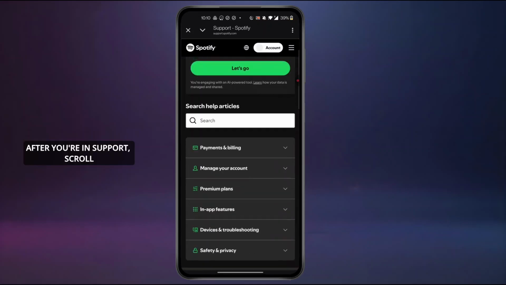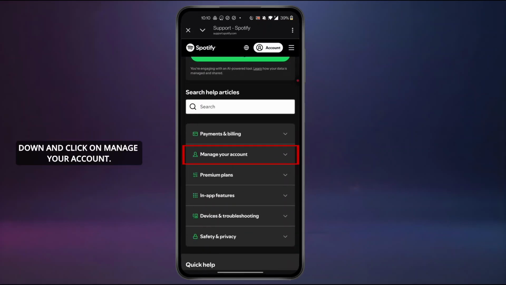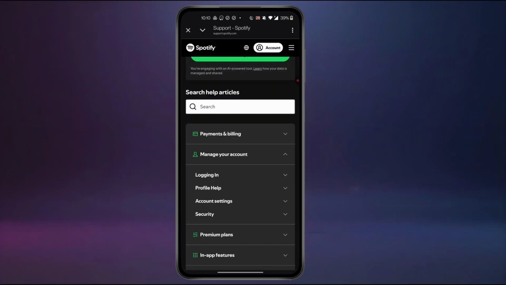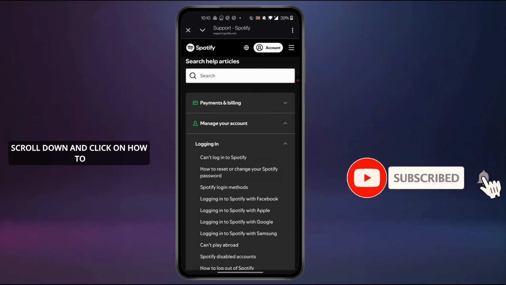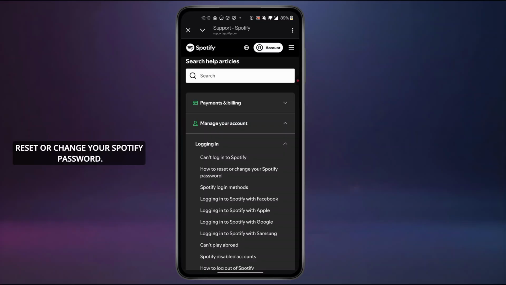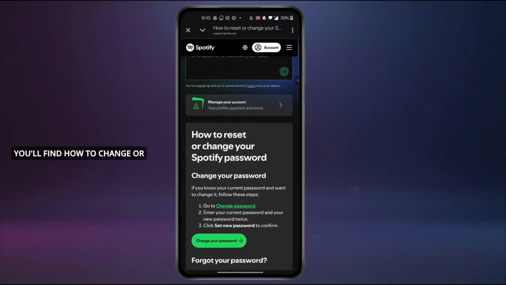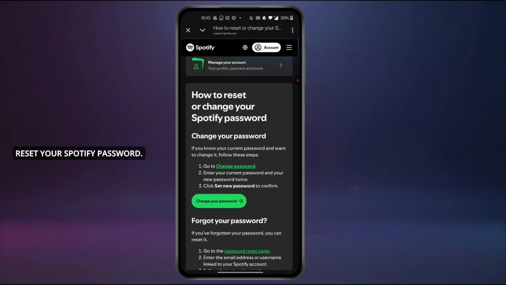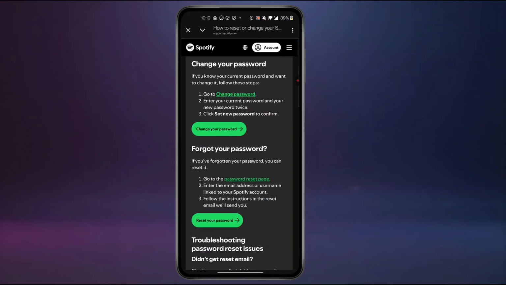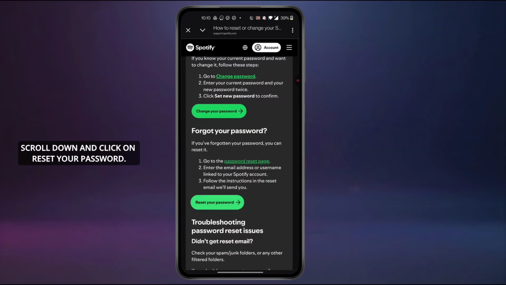After you're in support, scroll down and click on Manage your account. Then click on Logging in. Scroll down and click on How to reset or change your Spotify password. You'll find how to change or reset your Spotify password. Scroll down and click on Reset your password.